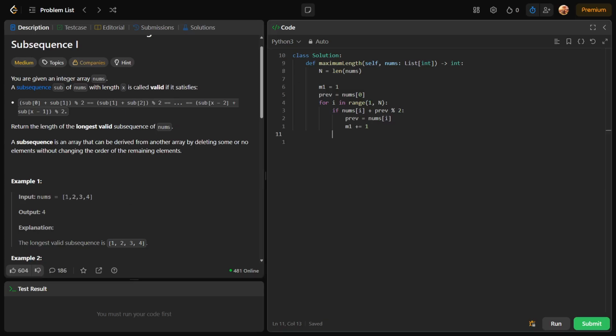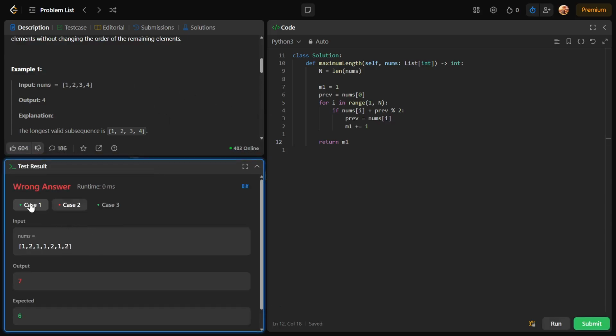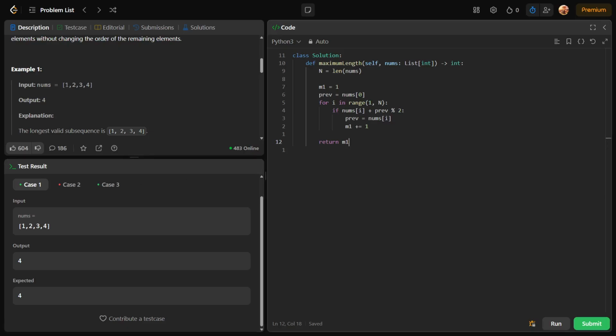Okay, right. So this is for the odd sums: 1 plus 2, 2 plus 3, 3 plus 4. So let's just check if it's working for the first test case at least. Yeah, so we are getting it right.